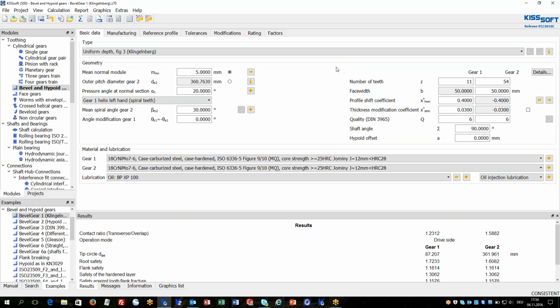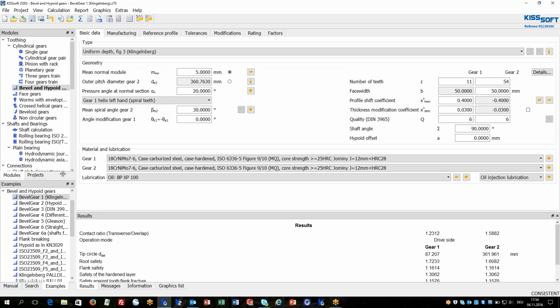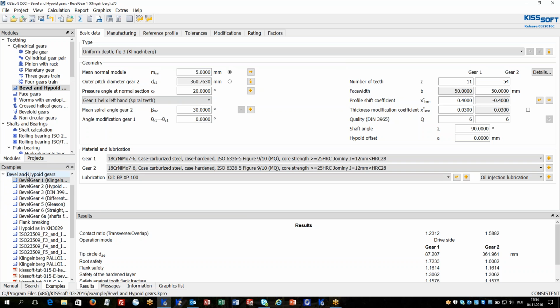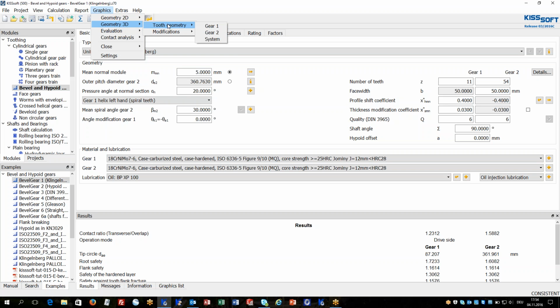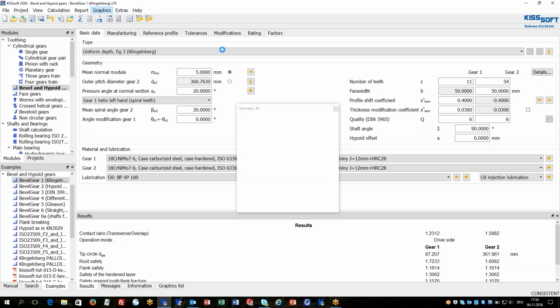I will start with bevel and hybrid geometry. First of all, I would like to show you that there are many examples of bevel and hybrid gears available in KISSsoft. These have many types of bevel gears inside. So we can have a look at the Klingelberg bevel gears.